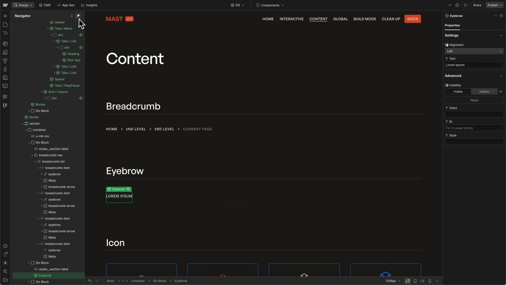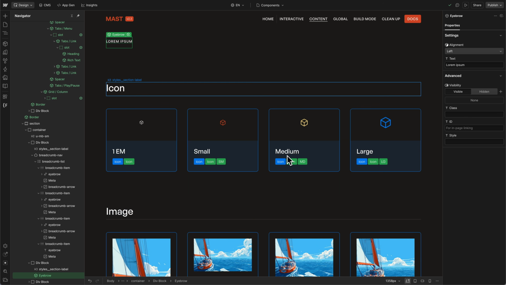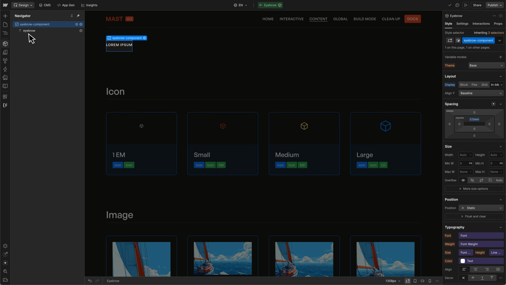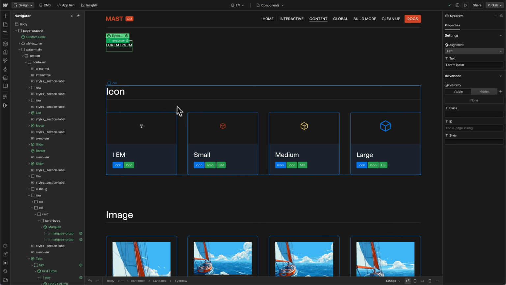Eyebrow, also very straightforward, right? We have things like alignment, left and right. When this is in a column, that will actually visually center it. And setting the text, of course, and then you could just throw on advanced stuff if you want to do anything there. Otherwise, I think the structure is pretty straightforward.